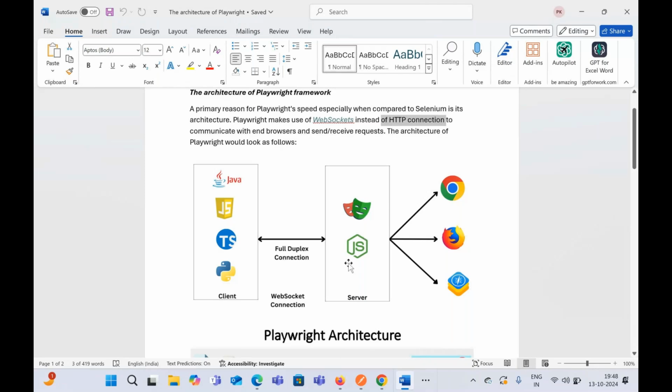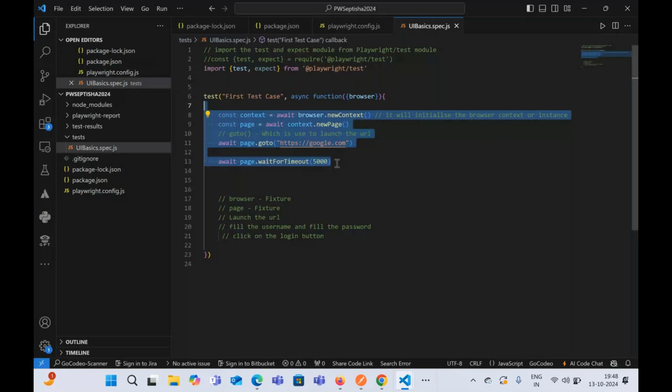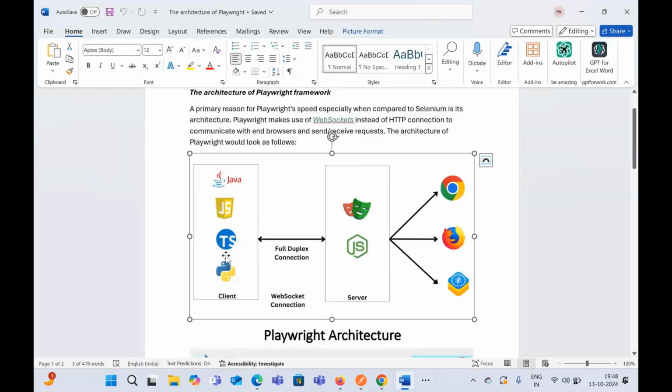So in terms of Selenium, if you have 100 lines of code, or let's say 10 lines of code, in one particular test case, that means 10 times the HTTP connection will happen between a client and server. That is why we sometimes observe that Selenium used to be very slow in terms of execution.